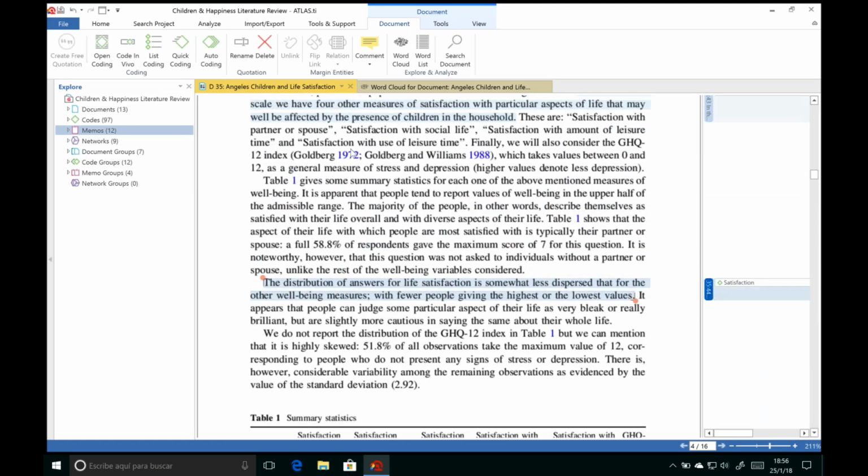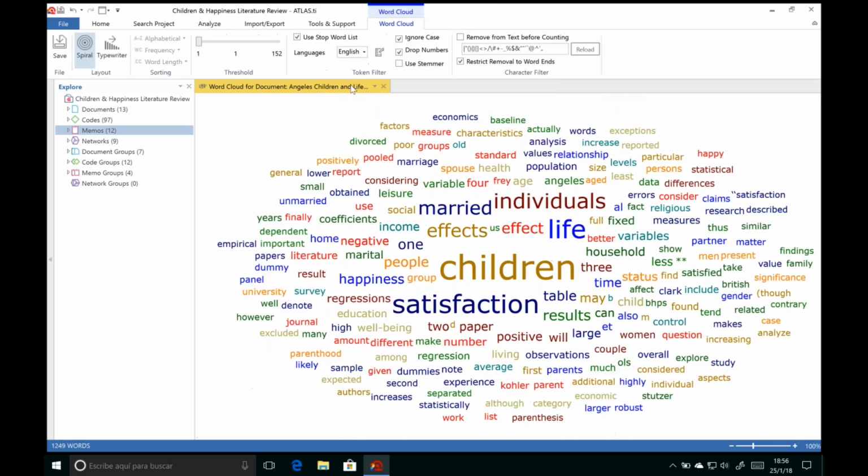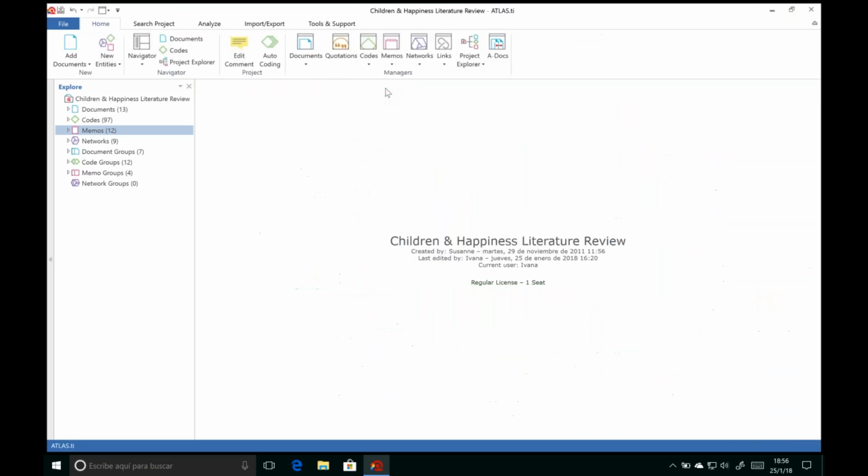And there we have it. So with the word cloud and auto-coding, and of course manual coding as we saw, we've seen a lot of different ways of how we can analyze text documents and analyze our articles.